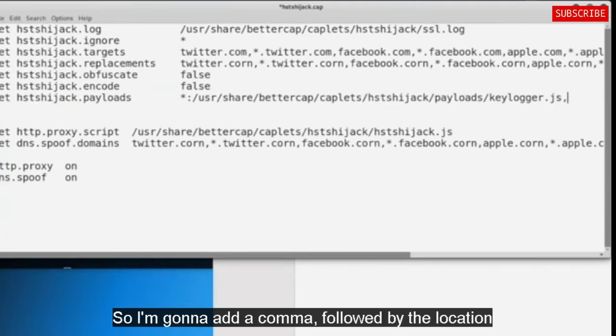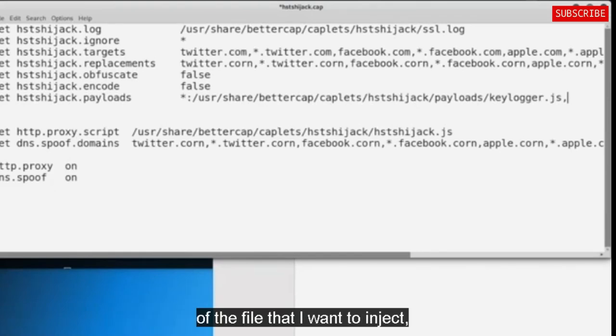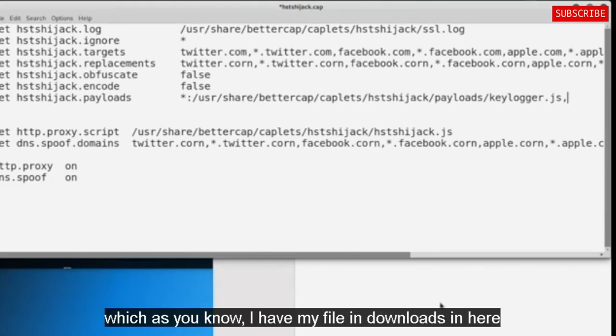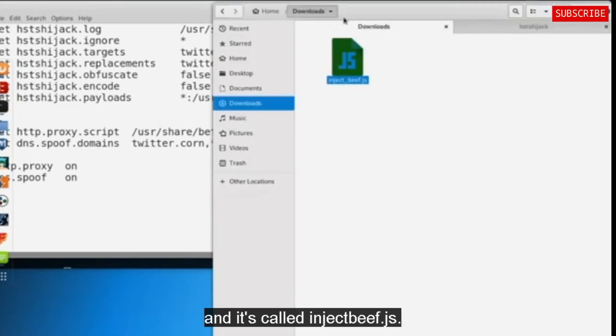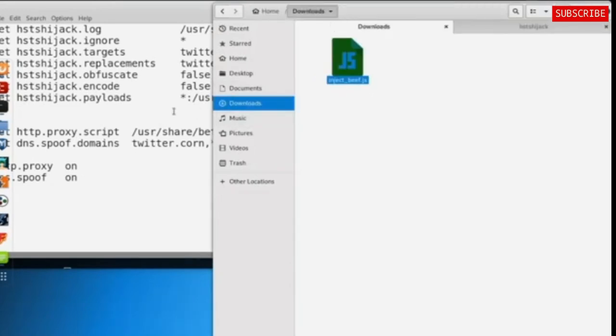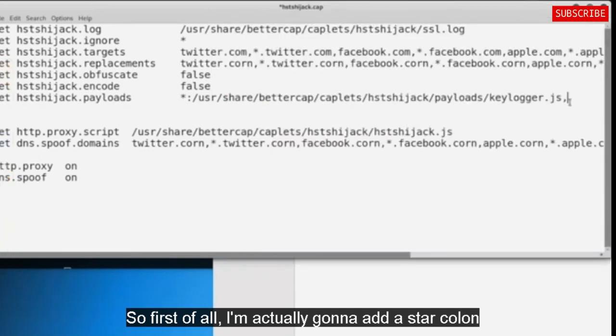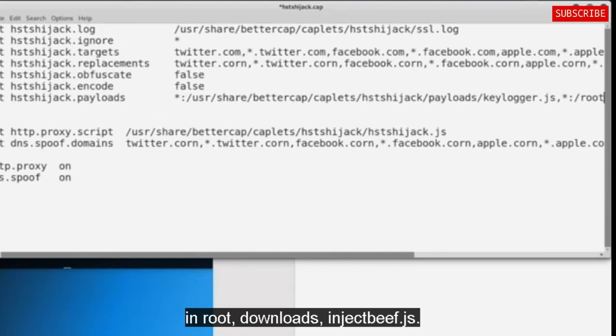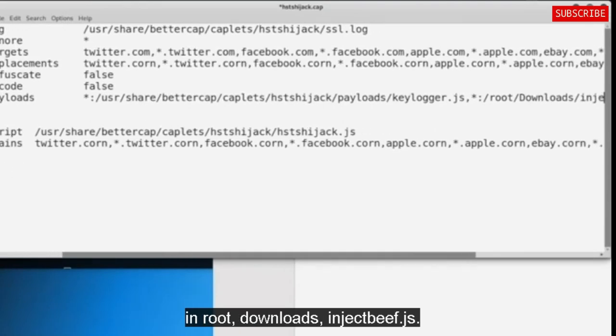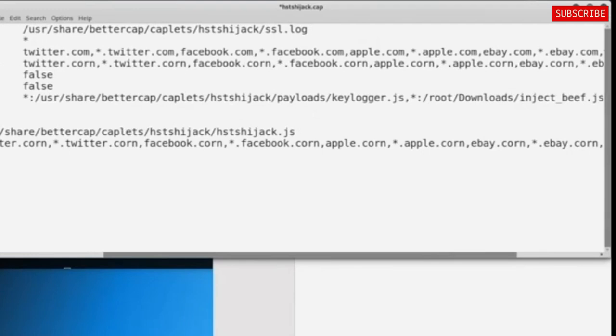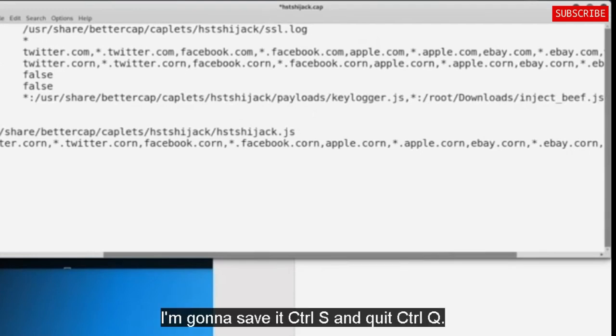I'm going to add a comma, followed by the location of the file that I want to inject. As you know, I have my file in downloads, and it's called injectbeef.js. First of all, I'm going to add a *: to say that I want to inject this file into every page the target loads. Then I'm going to put the full path to my JavaScript file, which is root, downloads, injectbeef.js. It's as simple as that. I'm going to save it, Control S, and quit, Control Q.